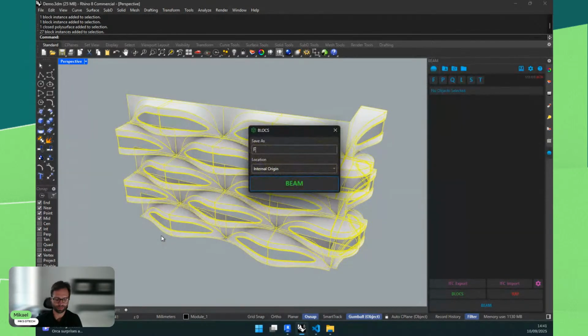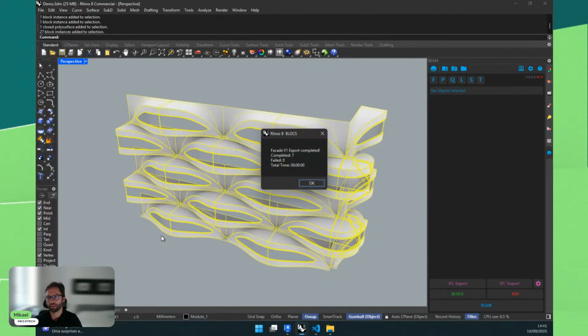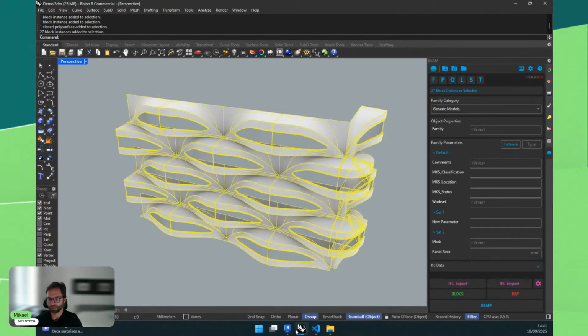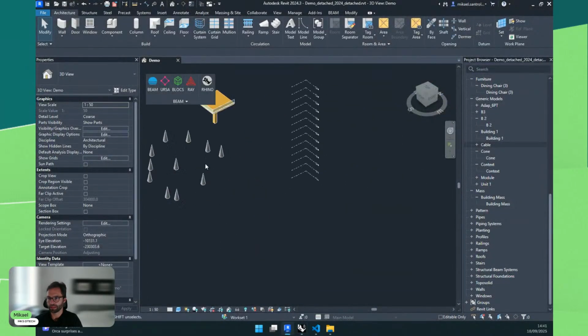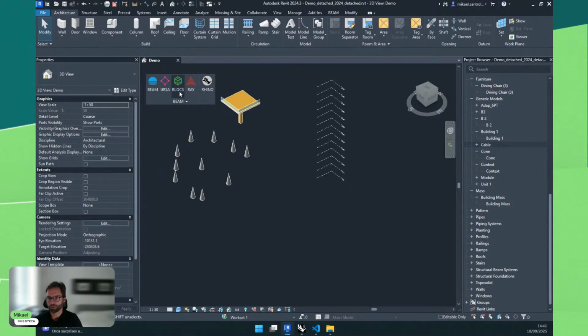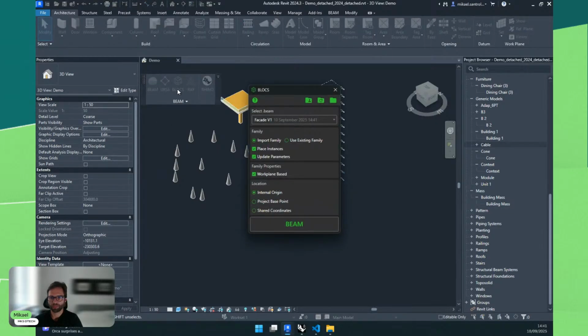Okay, now I can save this as facade B1. Okay, press B, and it's completed. BEAM is really, really fast. Okay, now let's use Blocks. BEAM would work as well if you want to use it, but you will have fewer options. In fact, we're going to use Blocks now. Blocks has a few more dedicated options for blocks.